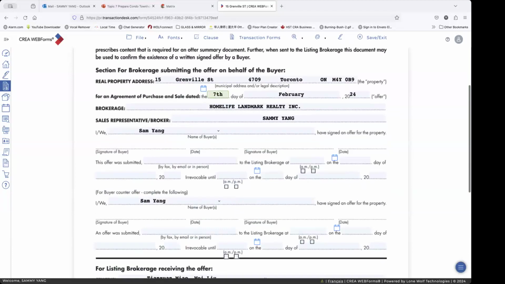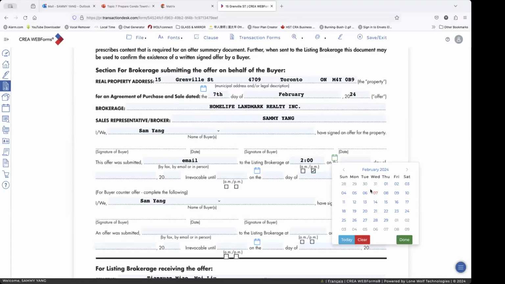Next, the offer was submitted by email, because right now every agent receives offers by email, not in person. To the listing agent at, let's say now it's 11:21. Maybe I will send it to the buyer first. When the buyer agrees, maybe I will send the offer around, let's say, 2 p.m. today, roughly. Maybe 1:30, maybe 2:30. It doesn't matter. It's just roughly 2 o'clock today.